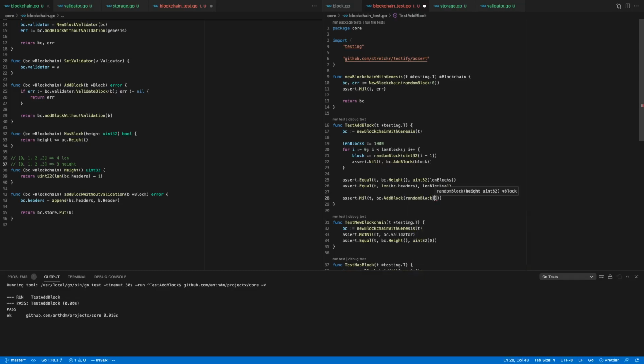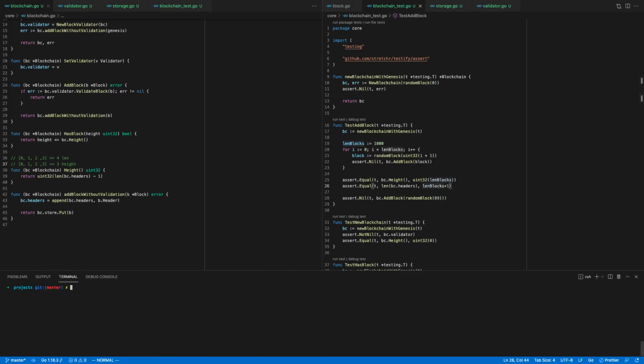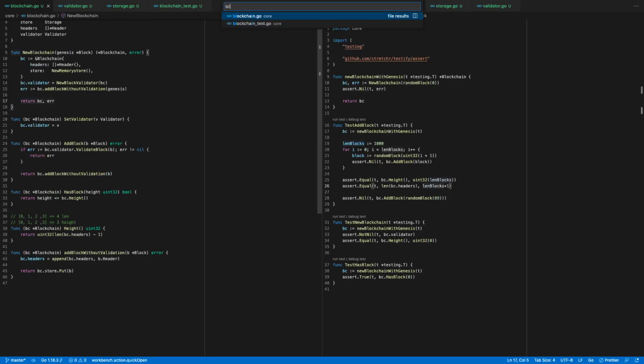Yeah, I'm confused. Random block 89. Yeah, like this. I don't think that's gonna fail. Yeah. So it's basically adding this block, and we can't. That's bad. So we need to go back to our validator and fix up these things.